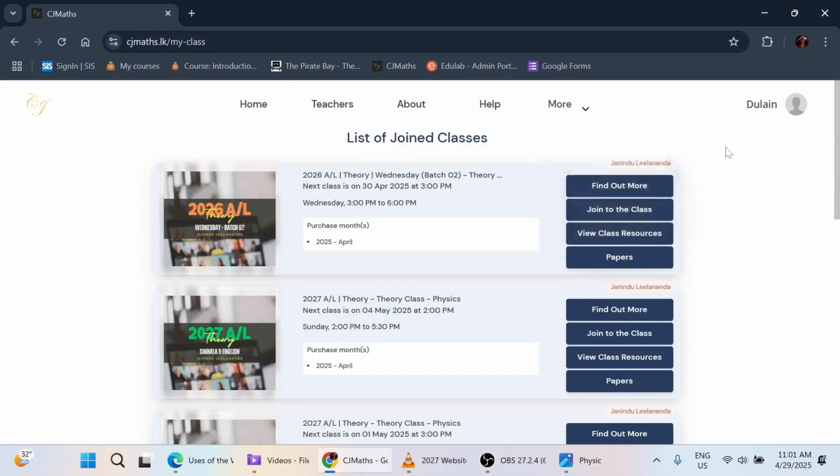Once you go to this enrolled classes section, as you can see, each class has 4 buttons that look like this. During the class, you just have to go to this join to the class button. You have to click it, go into it, and then you can join into the class or you can use this join to the class button and join the class.